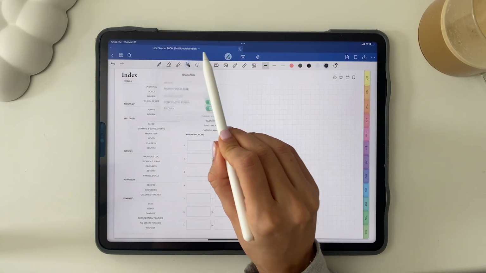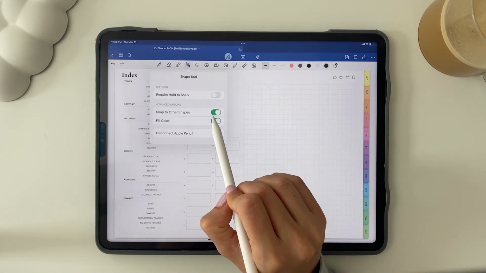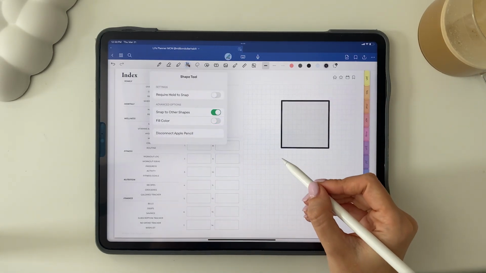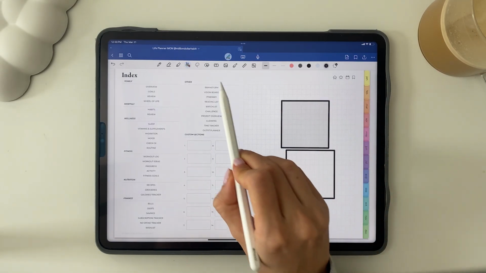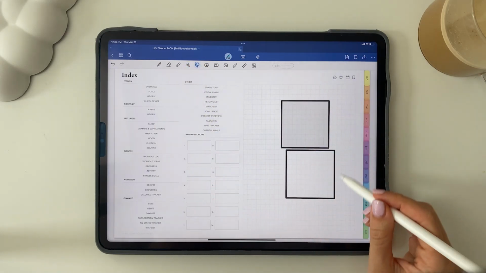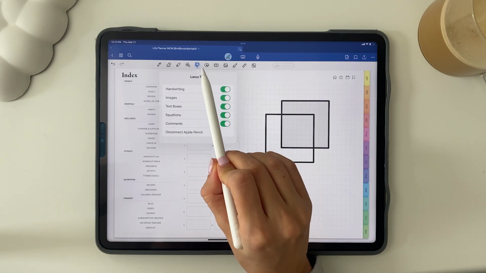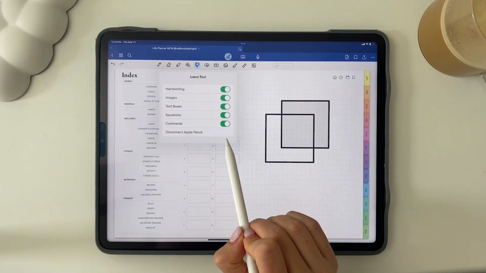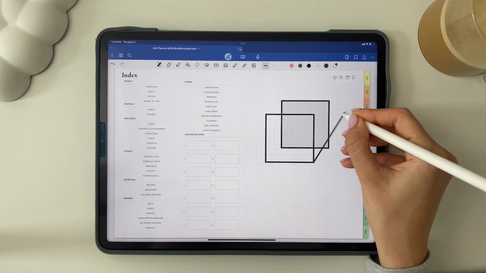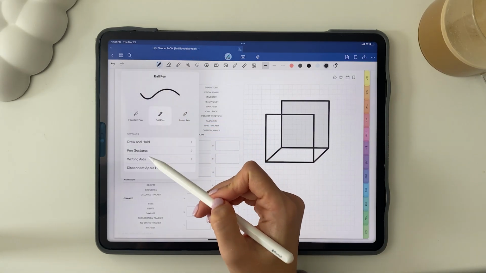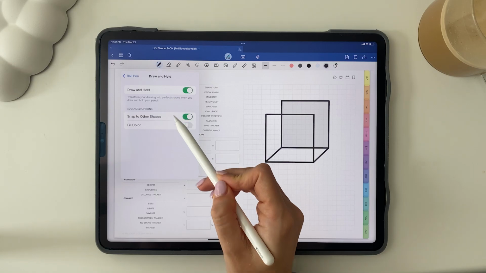The shape tool can be adjusted so that you can hold to straighten lines, snap to other shapes, and fill the color with a highlighter. The lasso tool helps you select any writing or images on the page. You can pick and choose what you want the lasso tool to work on in the settings. The pencil tool has the same function to draw and hold. Make sure to enable it if you are sketching a lot or making diagrams.